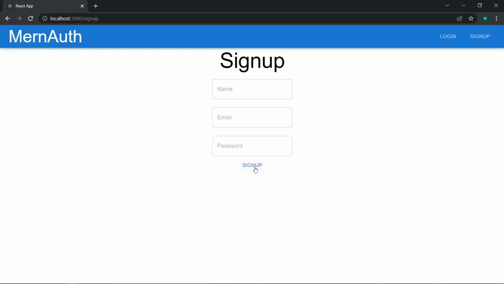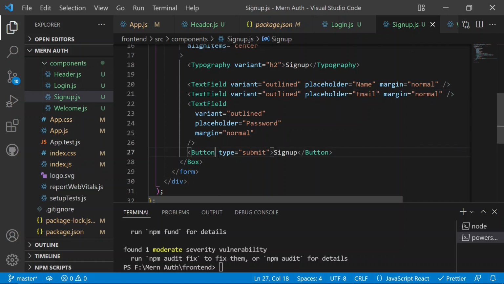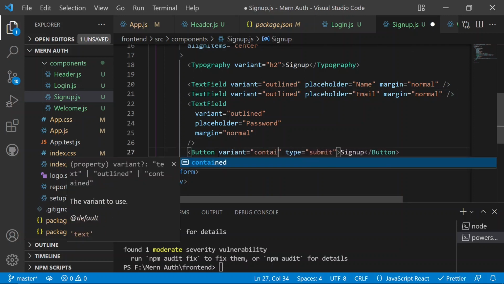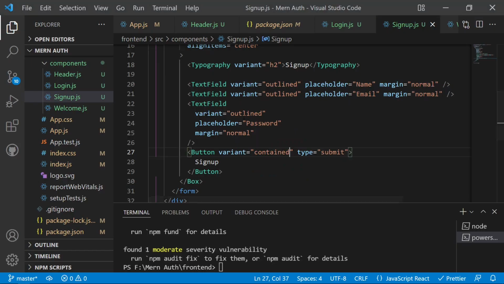Now you can see we have the name, we have the email, and we have the password in the form, and we have the button for the sign up. The button can contain a variant again, which will be equal to contained, so the button will be filled with the color. Now you can see we have the sign up functionality over there. Now the sign up functionality is completed.